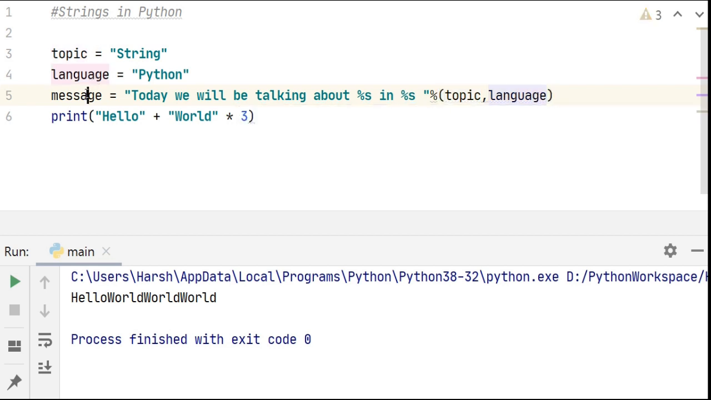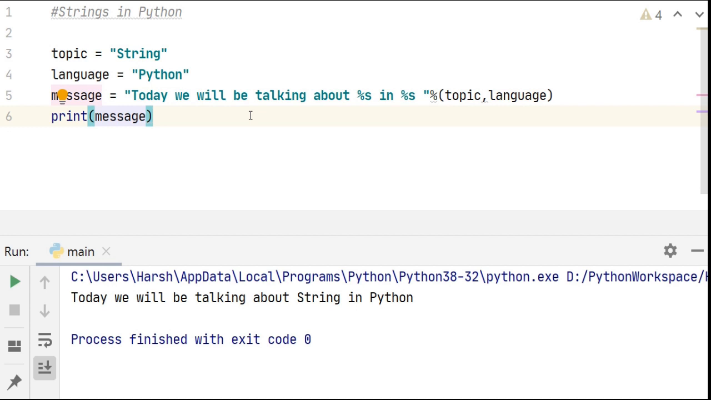And then when I print this value, we get the entire string. Today we will be talking about string in Python, right? So the first percentage %s is replaced with the first value in the bracket and the second value is replaced with the second value and so on.